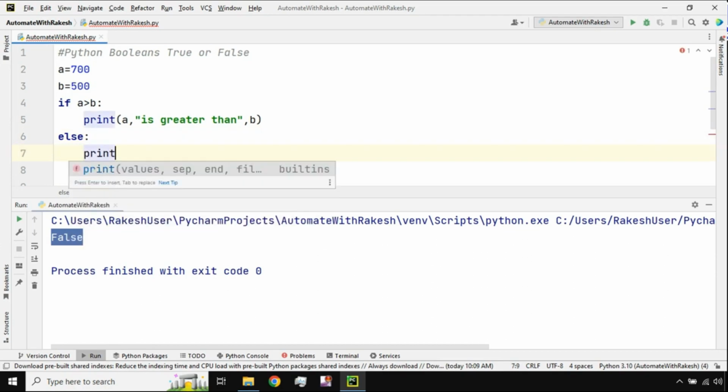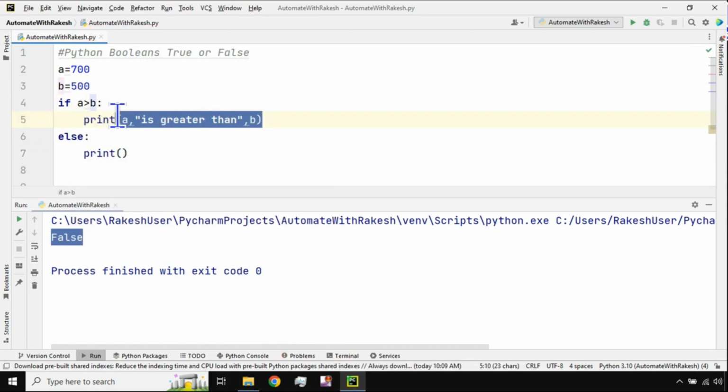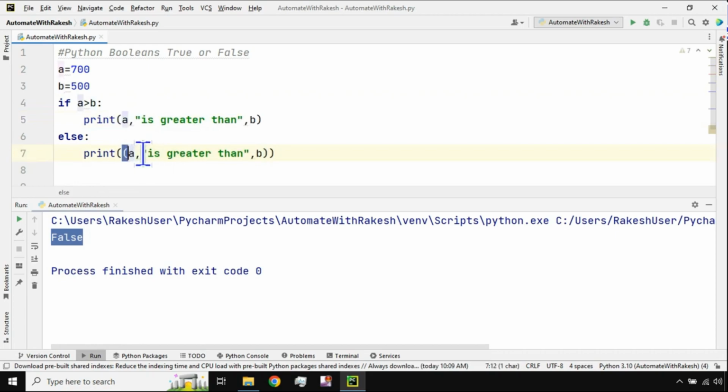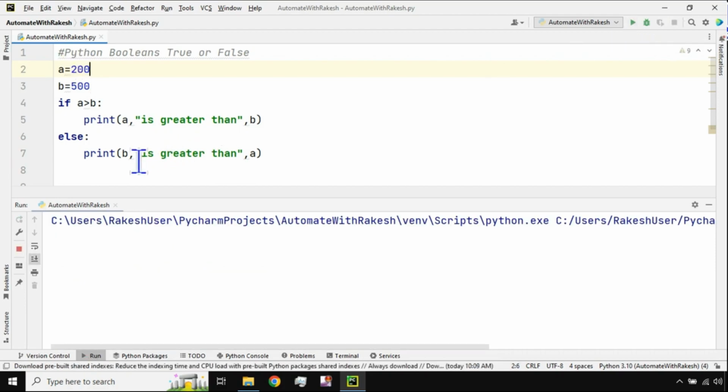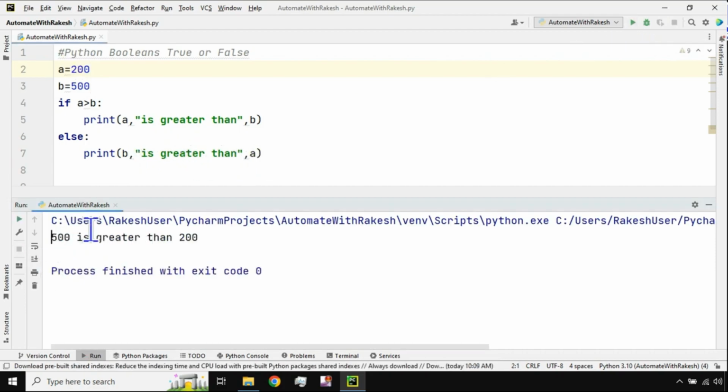So here I will say print, just the opposite I will write. Let me copy this and paste. Now here I will say B is greater than A. Now if I run this, what would be the output? Because A value contains 700, which is greater than 500, same. Let's say what if I make it 200 and run this. Now it will say B is greater than A, 500 is greater than.